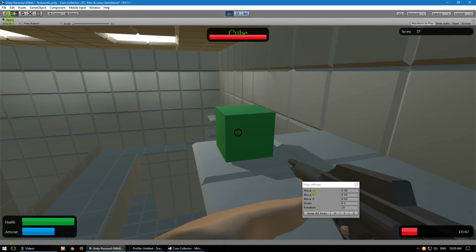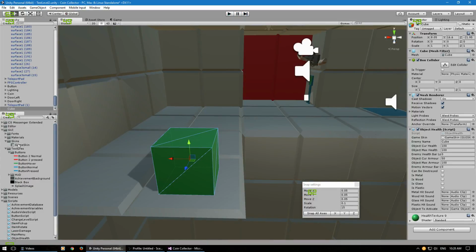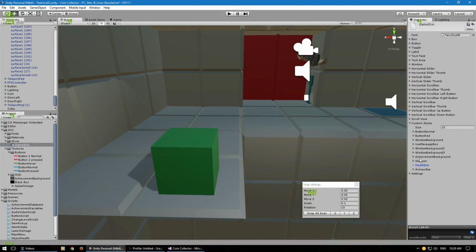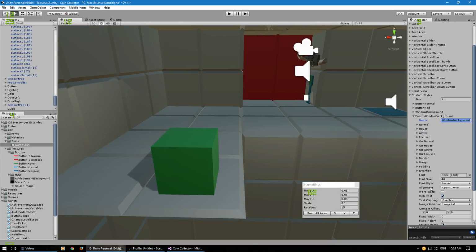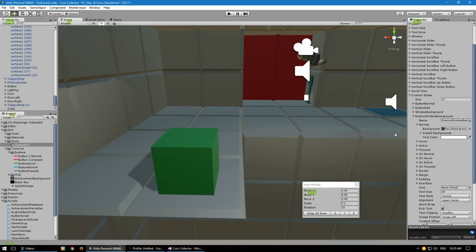Now that text is way too big, and I need to edit that. So where's my game skin? Game skin there. Where's the window background? If I'm going to duplicate that, I'm going to say enemy. Just say enemy. Copy that name, and in the text I'll have that as 20, and that I'll have as a nice red. Nah, actually I'm going to have it as white. There we go.